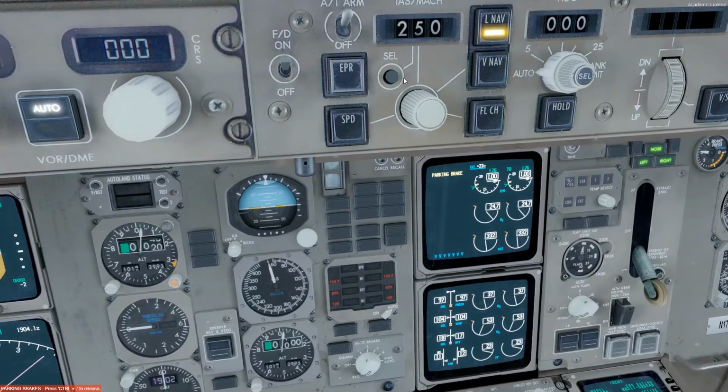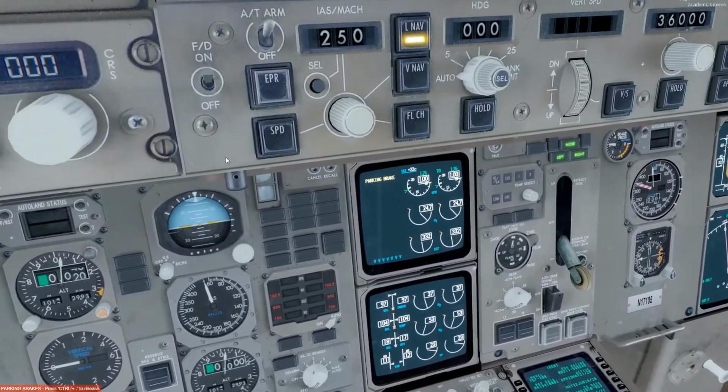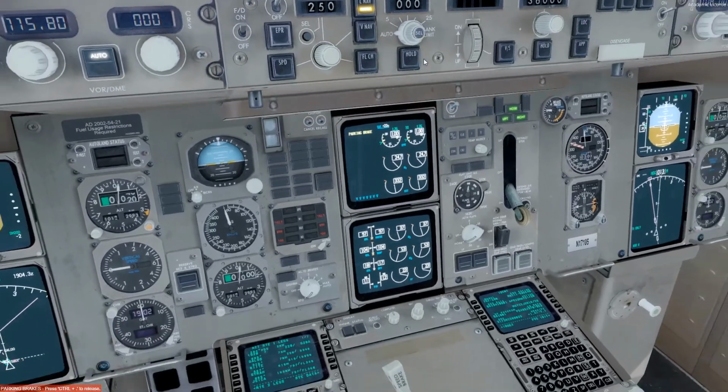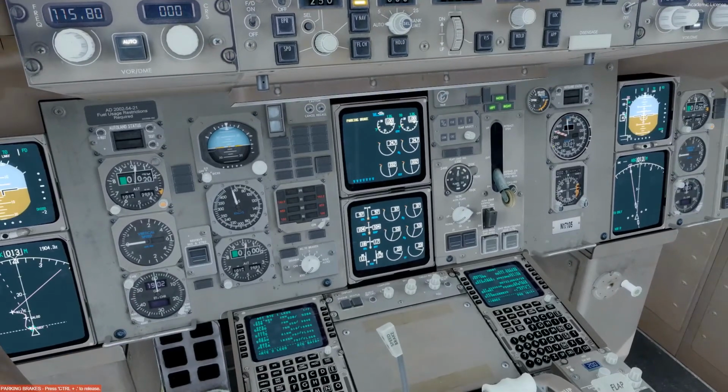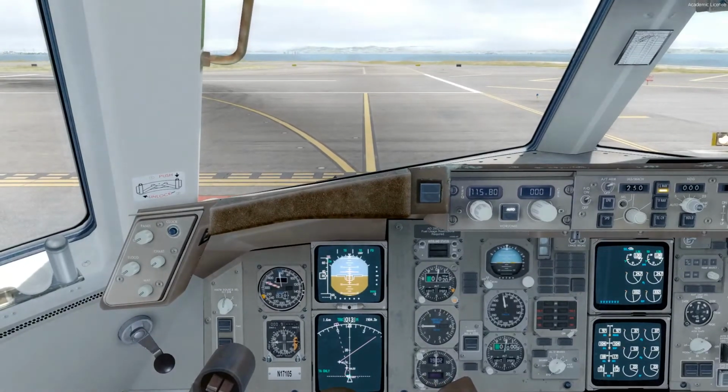Once we're on the runway, we're going to advance the throttles to about 50%, and then we're going to activate EPR, which stands for engine pressure ratio. This will advance the throttles to their takeoff setting, and then once we're in the air and raise the landing gear, we're going to switch to VNAV mode, and that'll provide guidance for the airplane according to the flight plan. So now that we're ready for takeoff, we're going to taxi onto the runway.